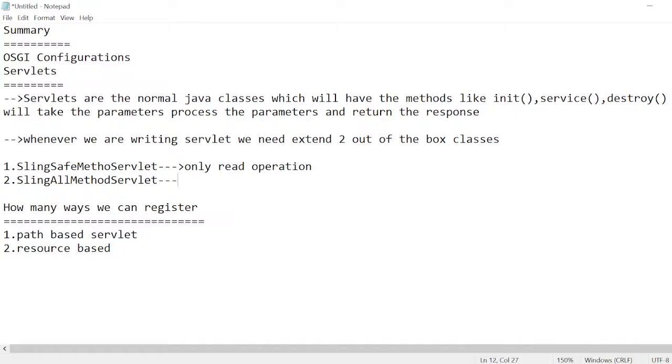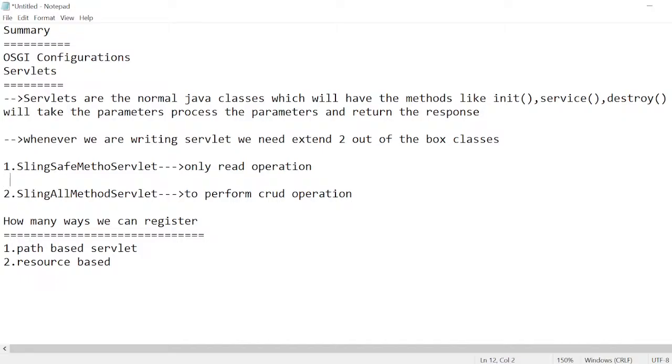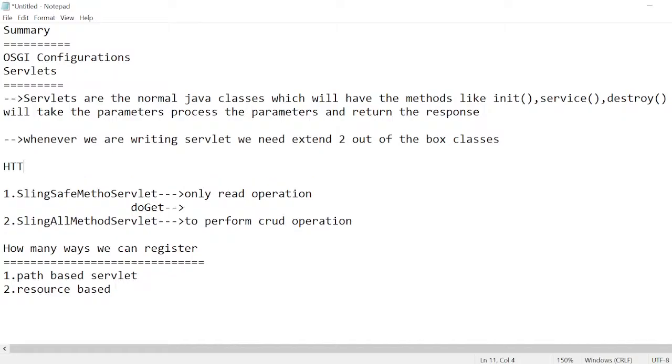Sling All Method Servlet is for performing CRUD operations. What does it mean by CRUD operations? We can create the data, read the data, update the data, delete the data. And Sling Safe Method Servlet has only the doGet method.